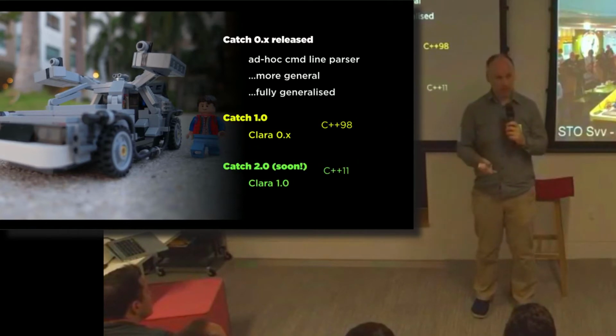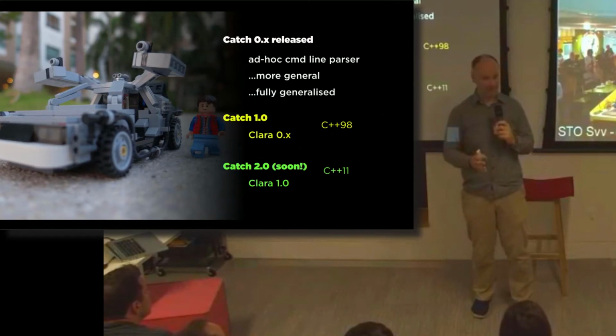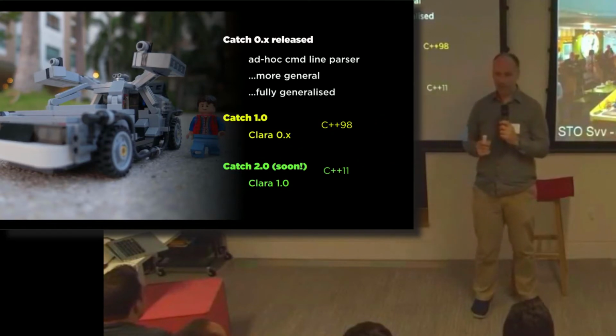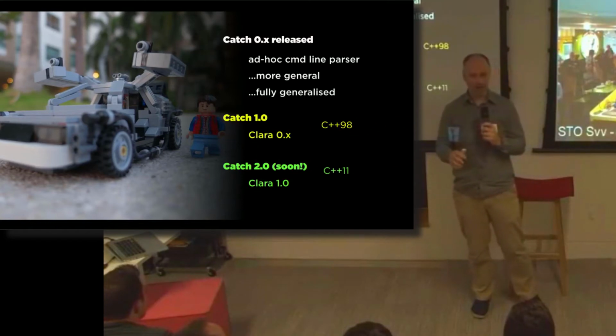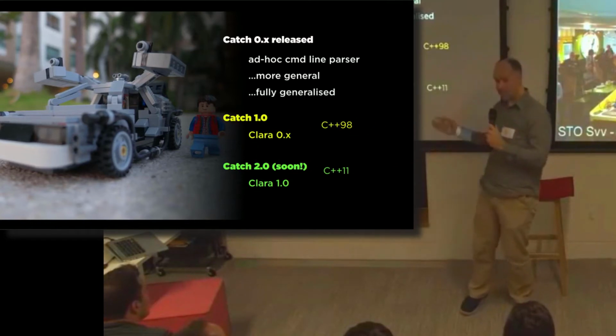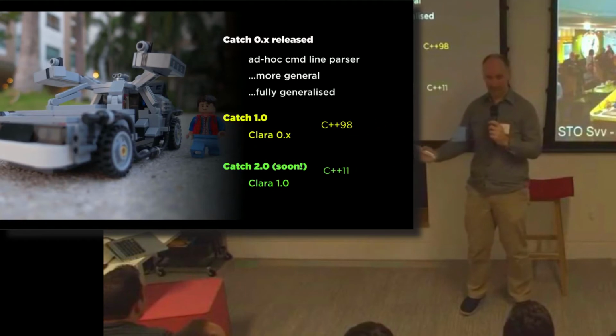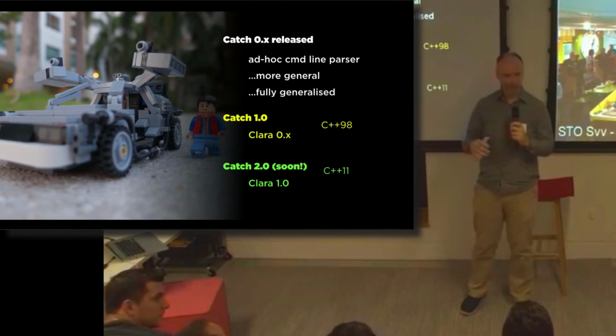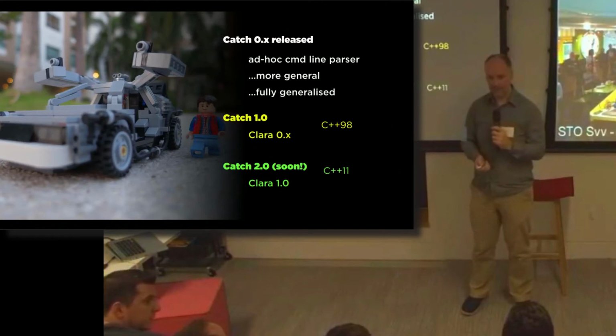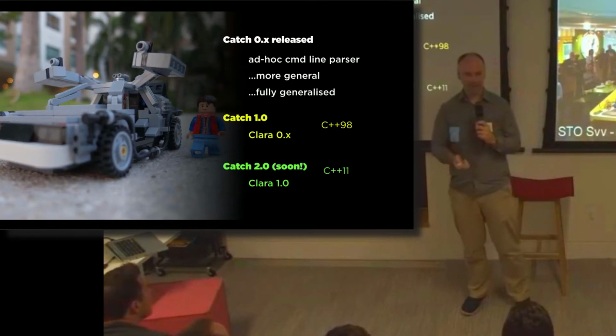So for Catch 2, which is still imminently to be released, rebased on C++11, I've taken the opportunity to completely rewrite Clara from the ground up, using C++11, embracing it, so lambdas and that sort of thing are in there, but also I've redesigned it around this idea of composability. What does that actually mean in practice?